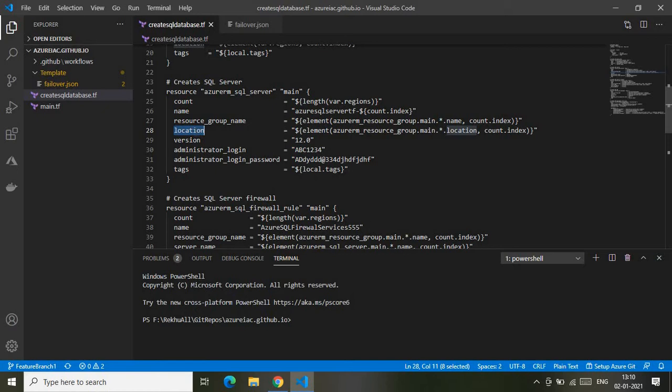After that, the version. So this is the version, and version is equal to 12.0. You are free to give it according to availability. Then, as you know, to create a SQL server we should provide a user ID and password, that is administrator login and administrator login password. The same value is provided statically here, but I would recommend you to create it dynamically. Again, I'm adding the tags here.